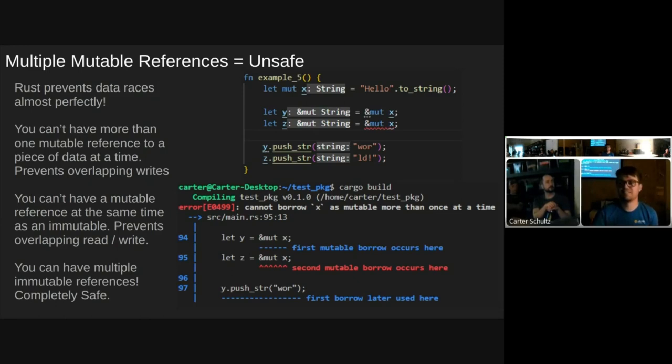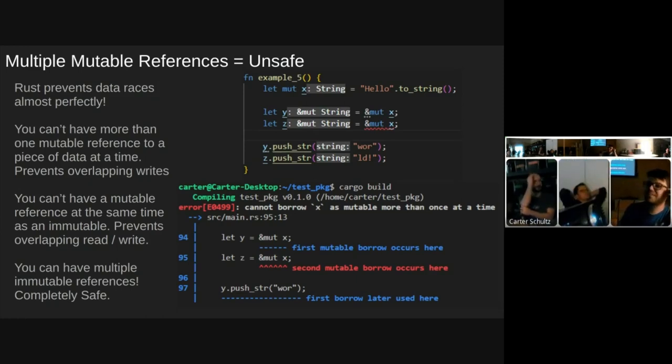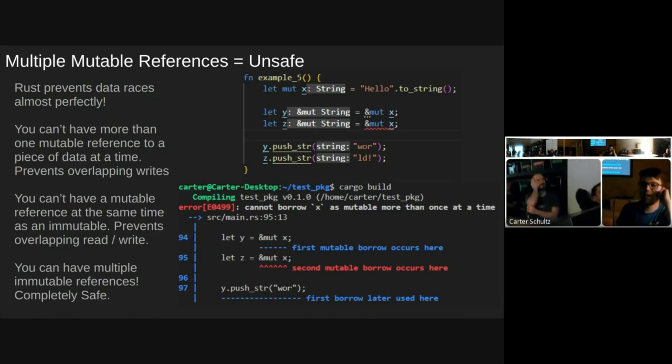Questions there? So what's going on with borrowing here? The comment on the bottom, you cannot borrow X. Rust's name for taking a reference is borrowing. Sorry, that's just the name that they decided to use. So there's the mutable X, and then Y is borrowing the mutable X.